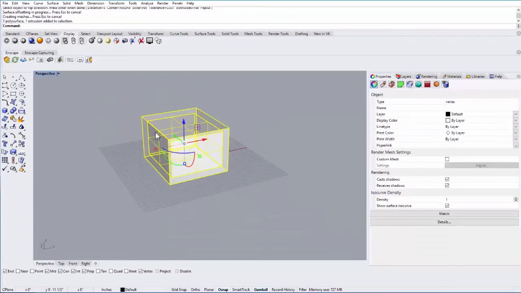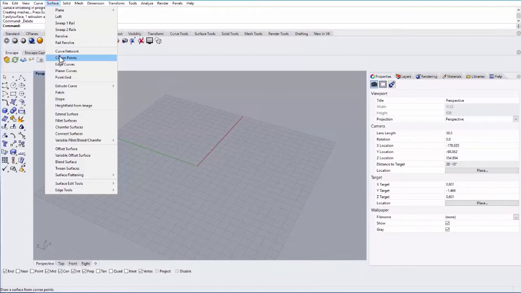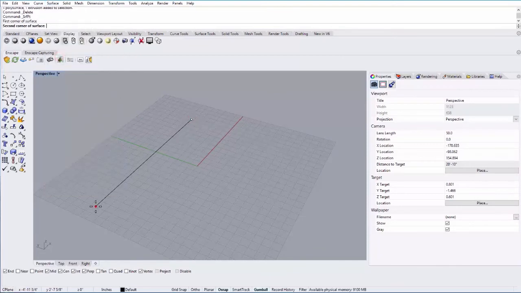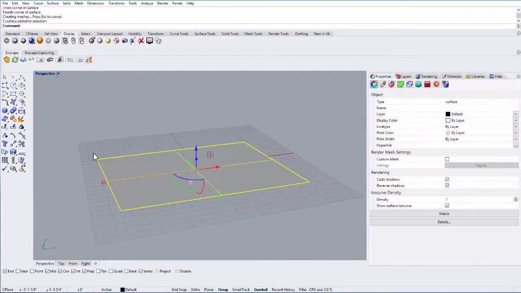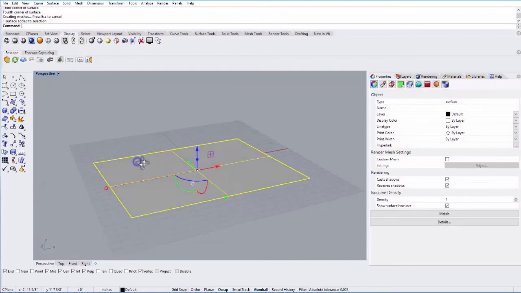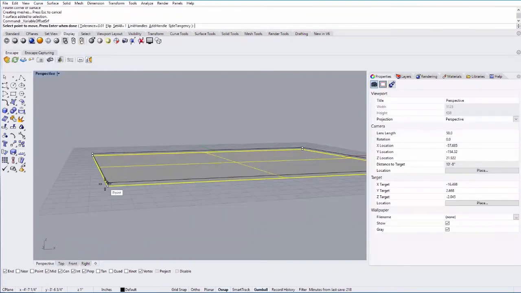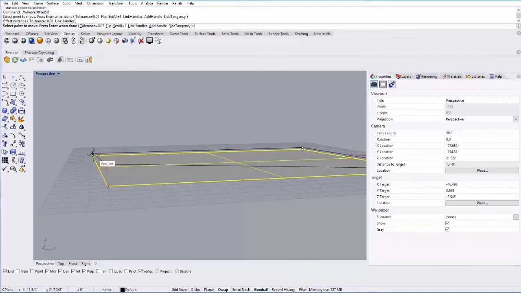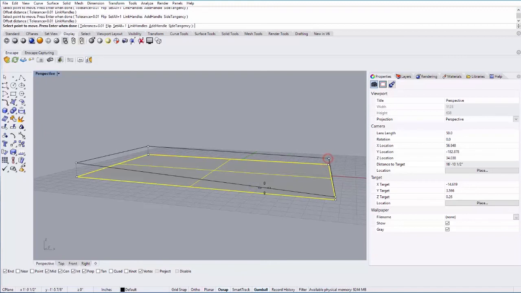Another command is the variable offset. So in this case, I'll create a surface and we'll just do a basic corner point surface. I'll just click around here. And with a variable offset, you can actually offset it so it's not parallel to the surface. If I select surface, variable offset surface, it then gives you these control points. So you can move these and that will be the offset surface.